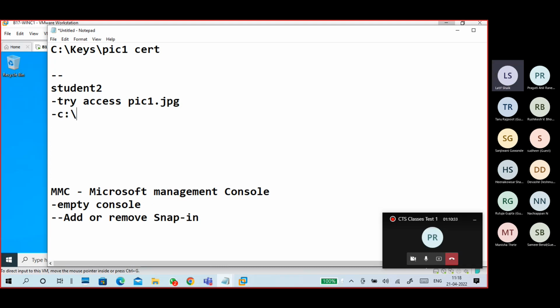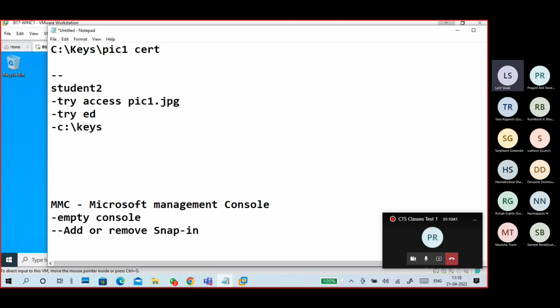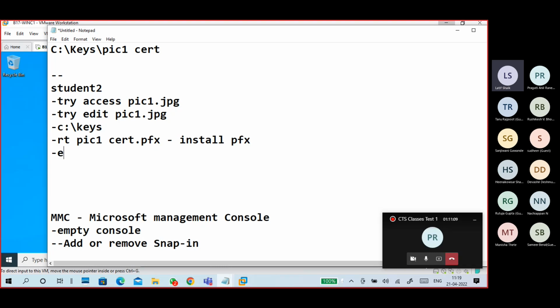Next, go to C drive, the keys folder. Try to edit ac.jpg. So go to keys folder. Right click on your PFX file and install PFX. Again, the import wizard will start.